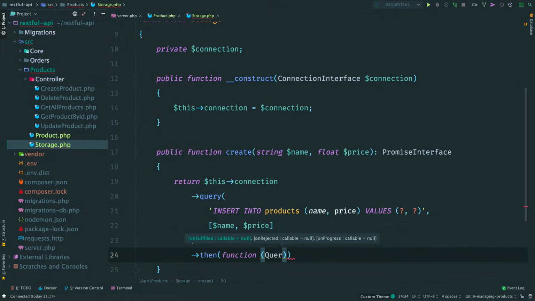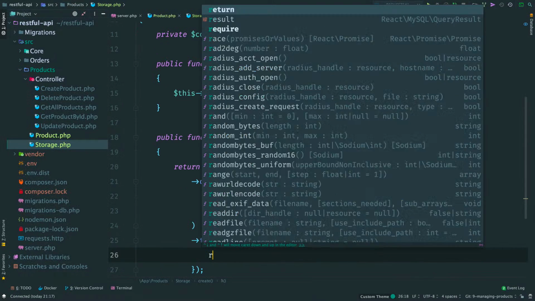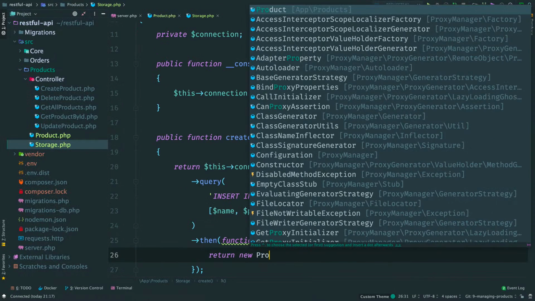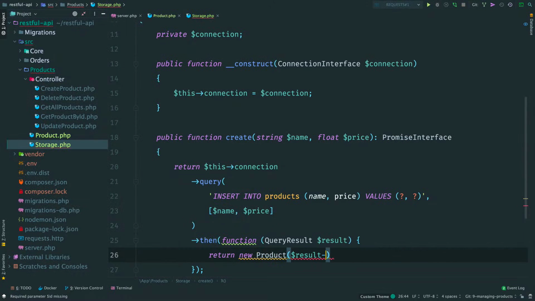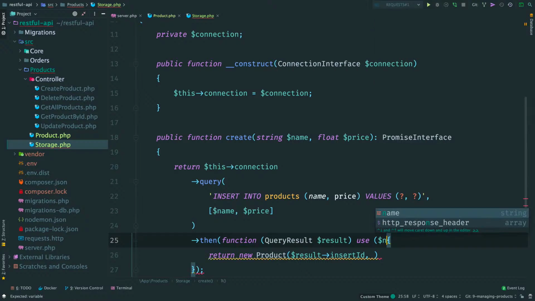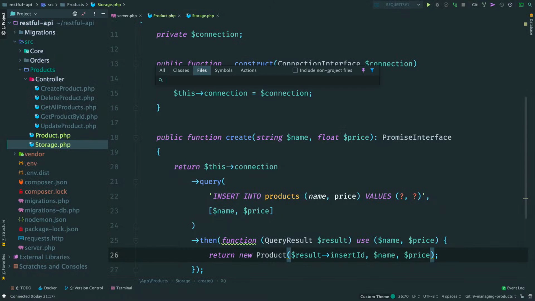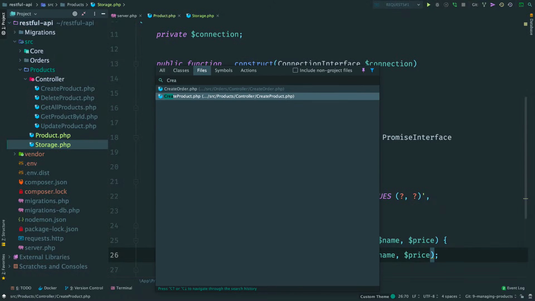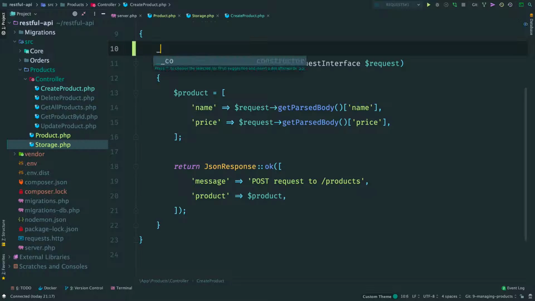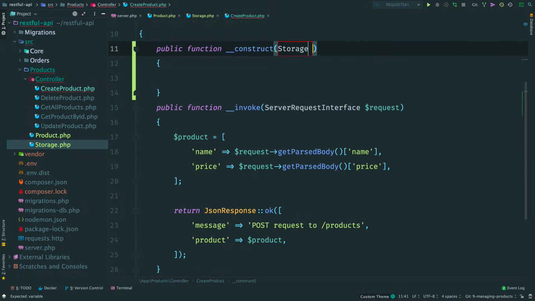So here we add a function and process the query result. From the callback, return a new product. As an ID, we use insertID property of query result object. And inject name with price. Done. Now let's update the controller. First of all, we need to inject our storage. Add a constructor.